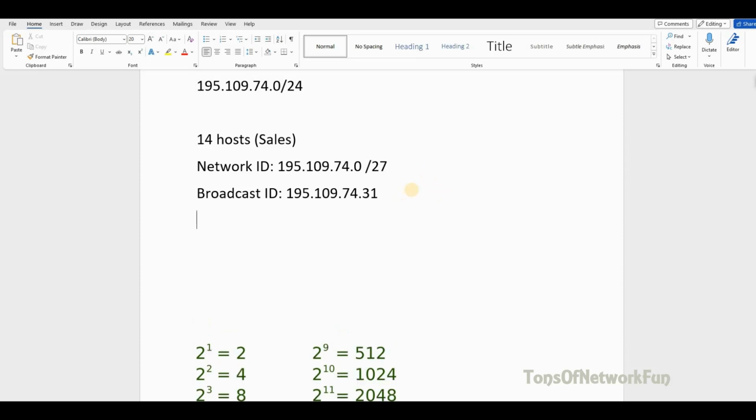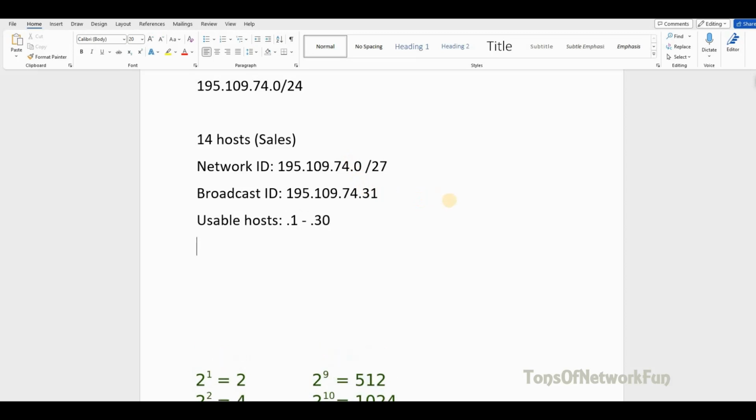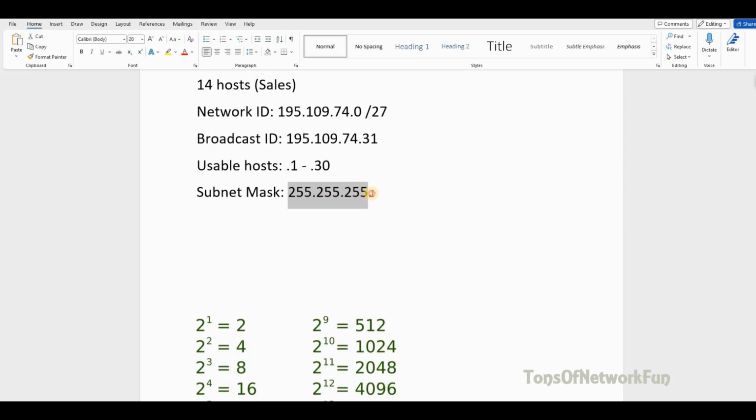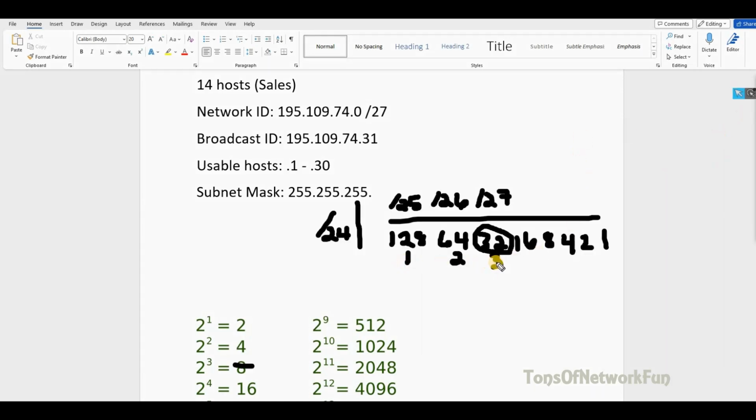Now the usable hosts, very simple. What's in between .0 and .31? .1 until .30, correct? Now the subnet mask. The subnet mask again is the same as /27, but we need to write this in a different format. 255.255.255 is the network portion, but we have just borrowed from the host portion. So now the last part is different, and we need to find that value. We borrowed 3 bits, that means until 32. So we need to add 128 plus 64 plus 32, which is 224.